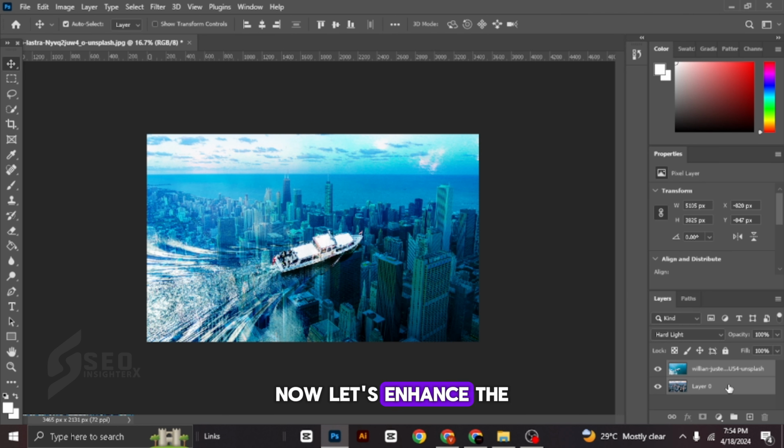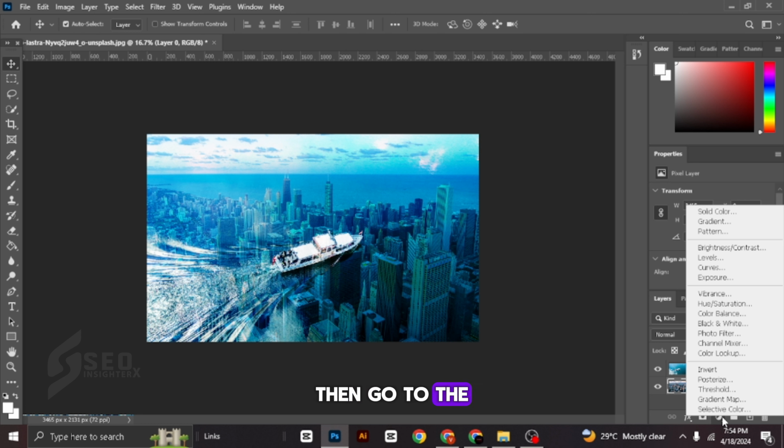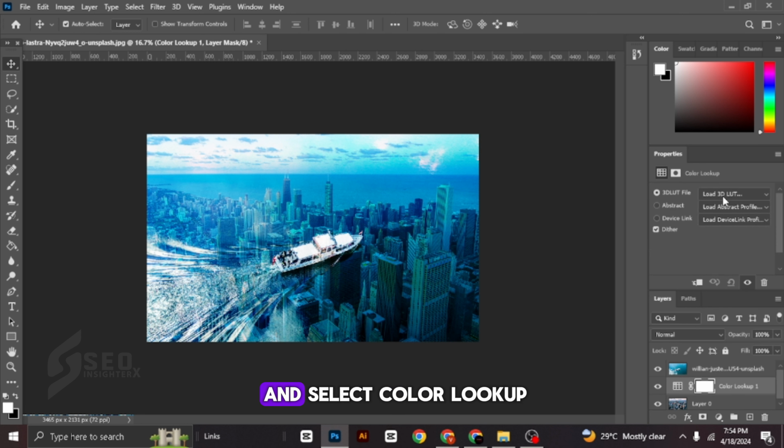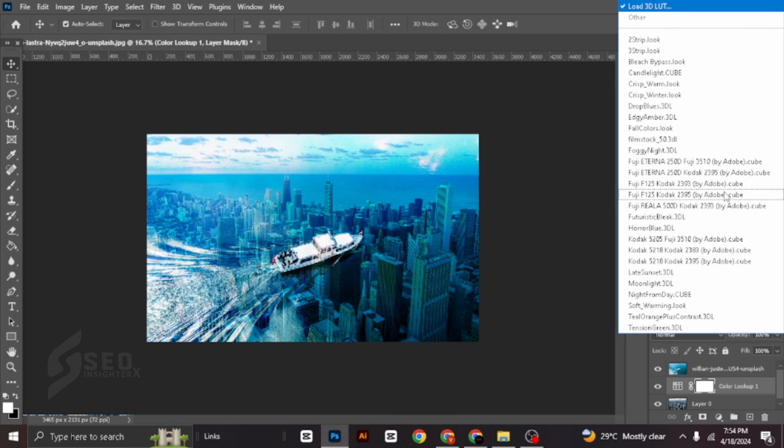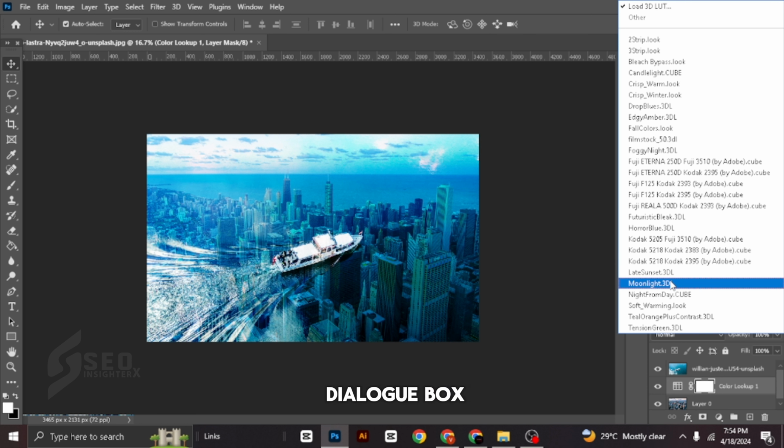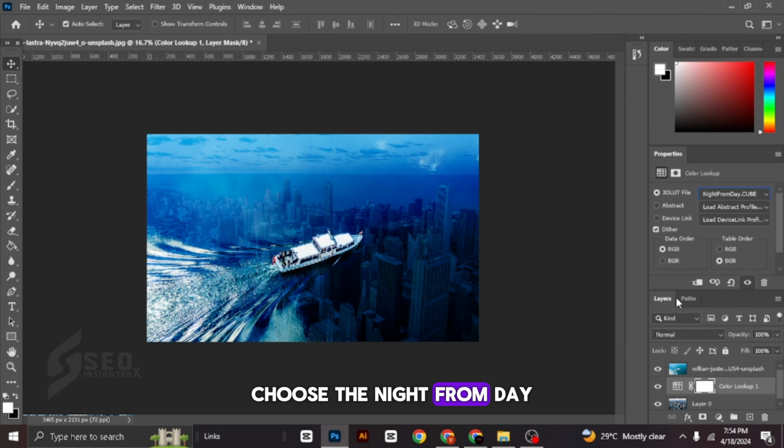Now, let's enhance the overall mood of the scene. Select the building image layer, then go to the layer menu, choose new fill layer, and select color lookup. In the color lookup dialog box, choose the night from day LUT lookup table from the drop-down menu.